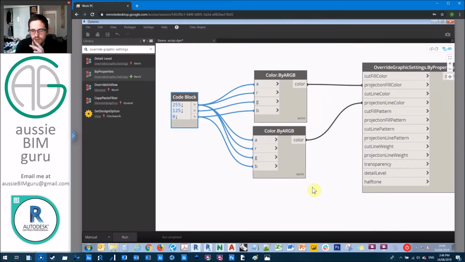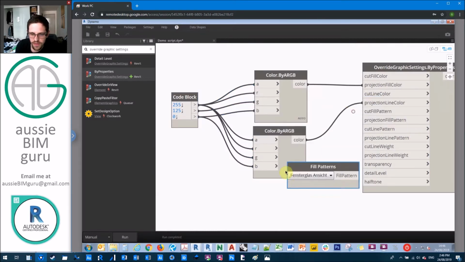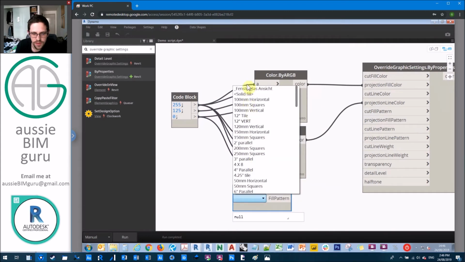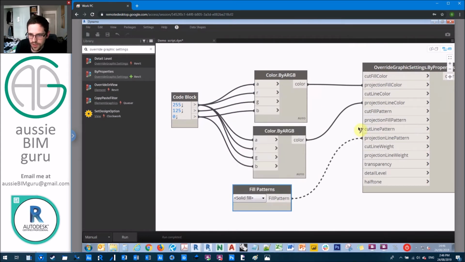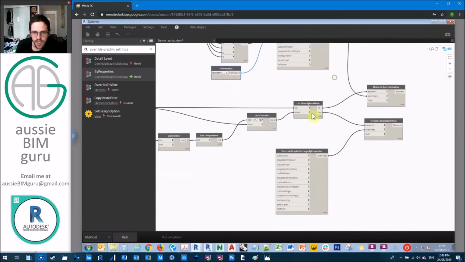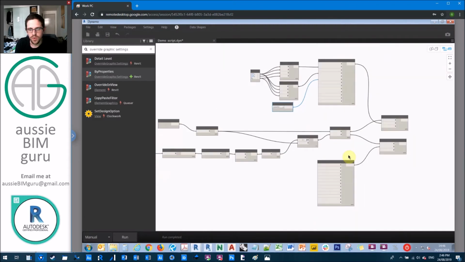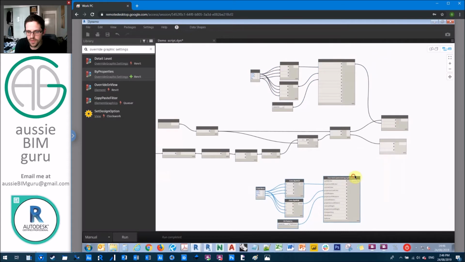Okay, and what we need to do also is override the fill pattern to solid, because I'm in hidden line at the moment, so I need to be able to see the face of these elements. So we're just going to override the fill pattern to the projection fill pattern here. So essentially this should override the way that our warning elements look. I'll just do the same for the one below here, and then we'll go and update. So what I might do is actually just copy this and then move this down here.